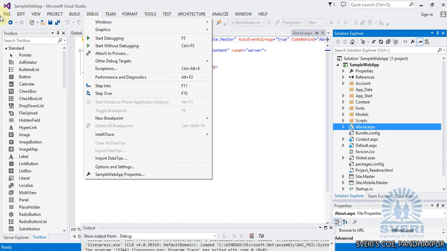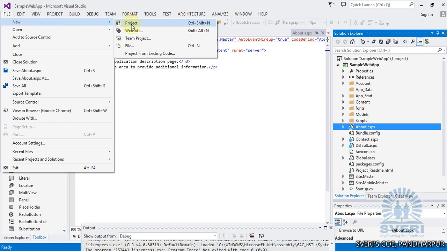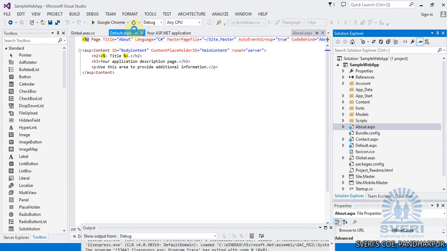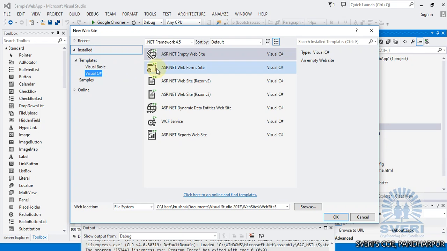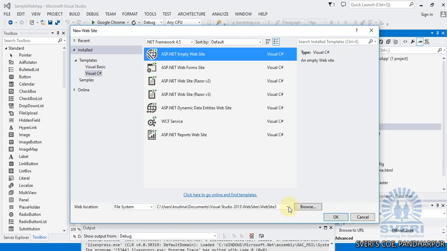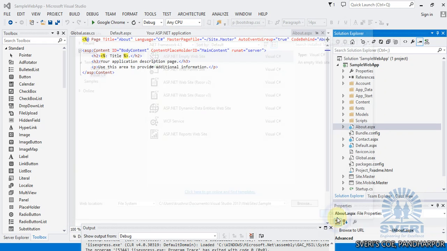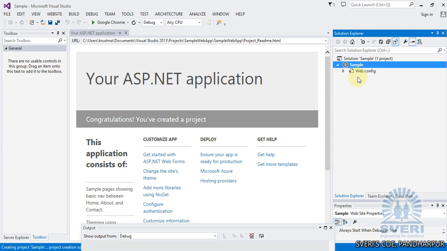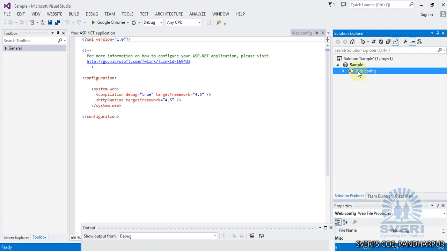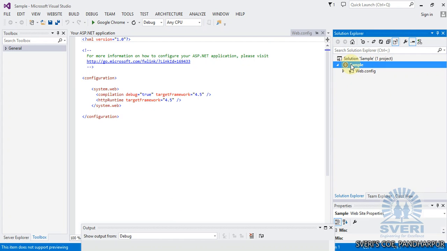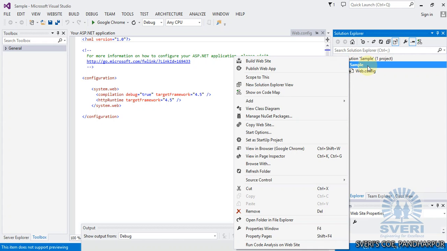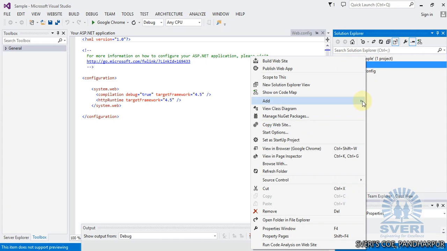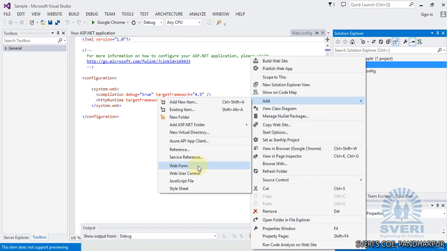Last time we created the project, and from the project also you can select an empty website. So directly also you can create a website by selecting website. In the template, select Visual C sharp, go for an empty website and give the name of your empty website, as I will give it as a sample. So now you can see this is your sample website, and it has nothing because we have created an empty website. Now if you want to design, add the forms to your website, just right click on your website name, go to add and add the web forms.